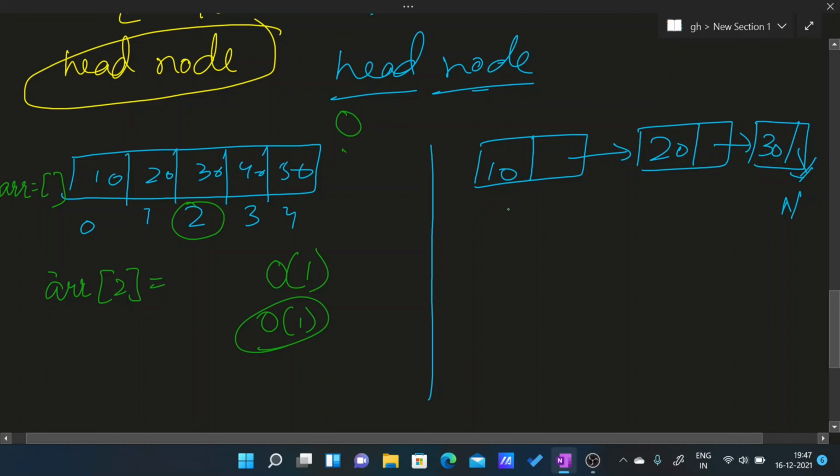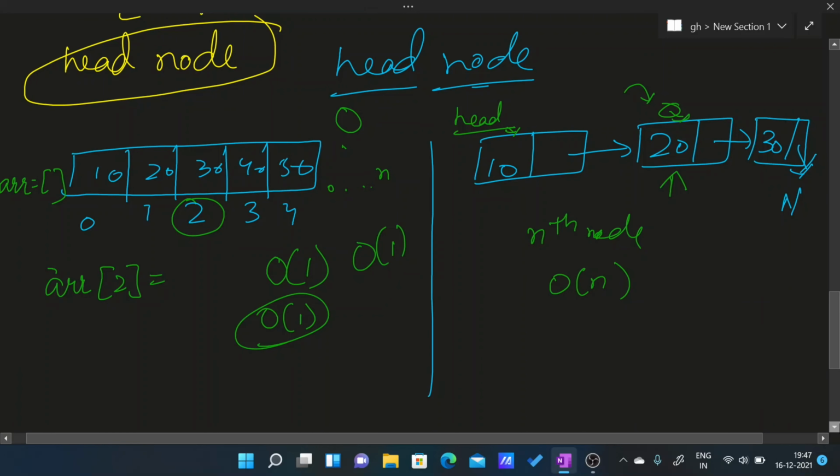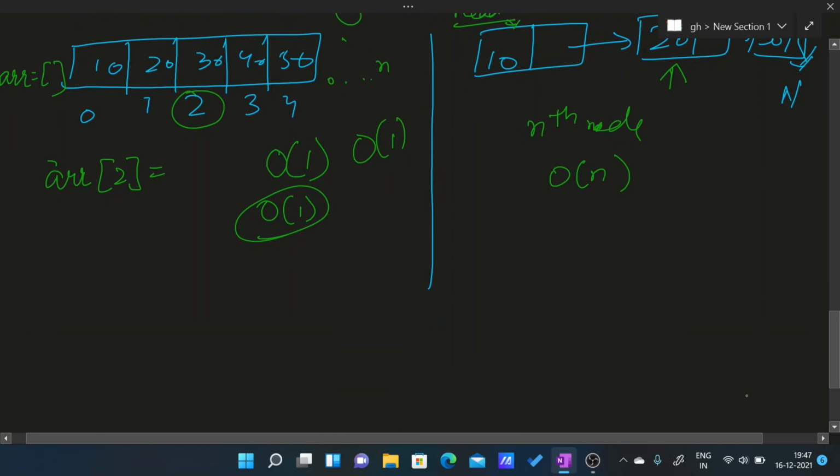So now for the linked list, if I want to access this element 20, I can't just directly go to 20 because I always will have access to my head node. I will traverse through the list and go to this. Now suppose we have n values in an array and n nodes in the list, so we can access it in one time. But if we have to go to the nth node, then it will take O of n time.